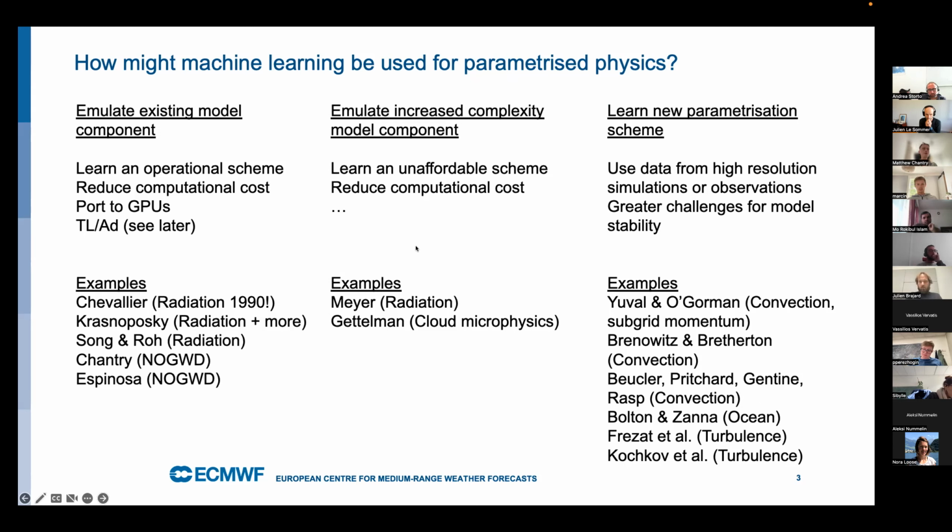But we're going to focus on these two, where I think you can definitely blur the line between what is an existing model component and the moving over to this increased complexity component.